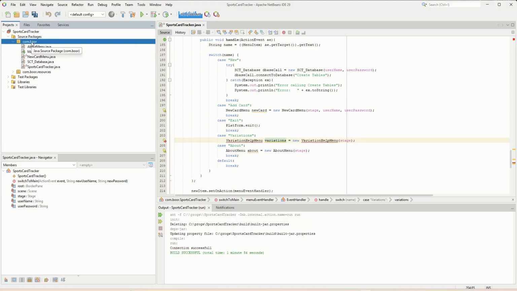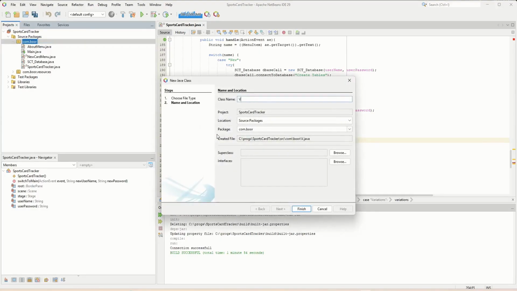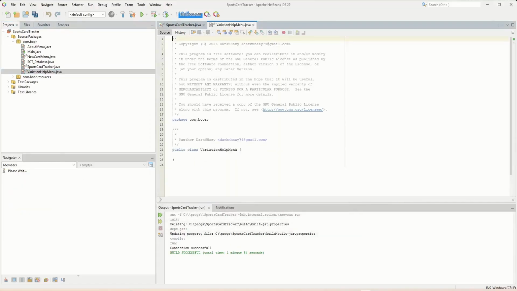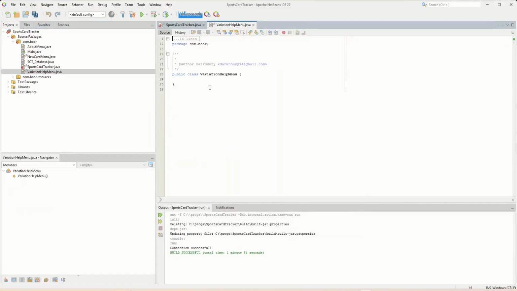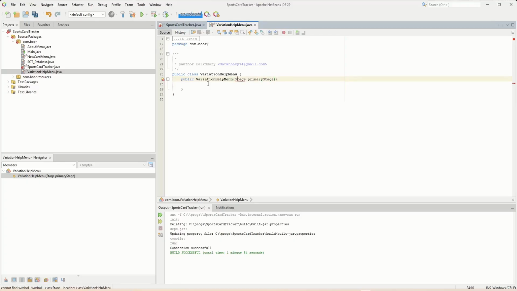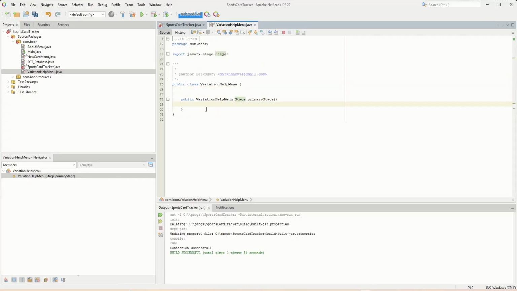We're going to add a new class, and I'm going to call this class variation help menu. So now our class is created. So we want to create our constructor. So it's public variation help menu, and we're going to accept a stage, and we want it named primary stage. Now we'll want to add our import.